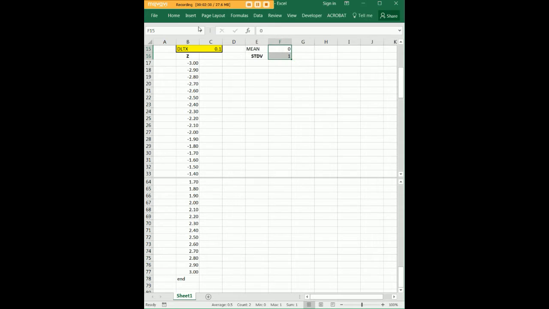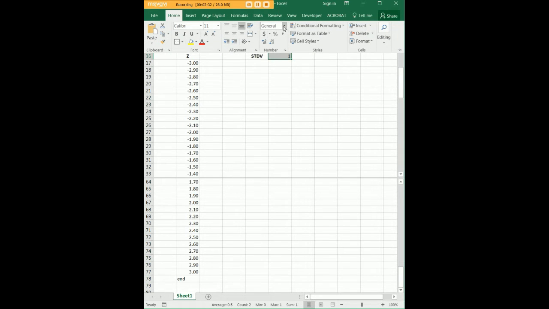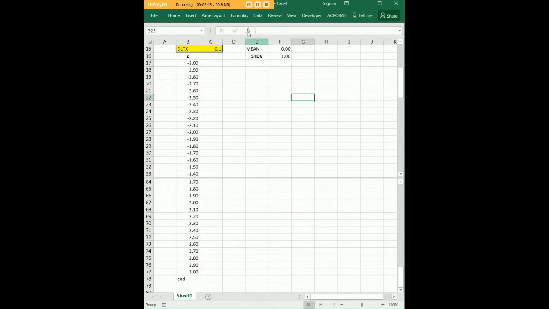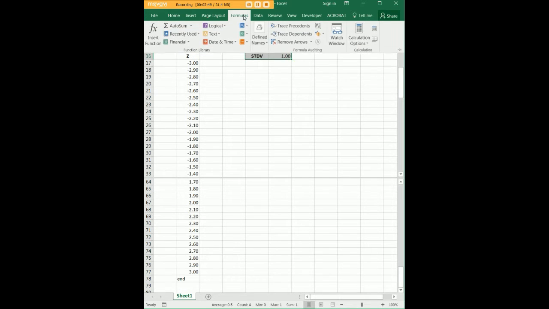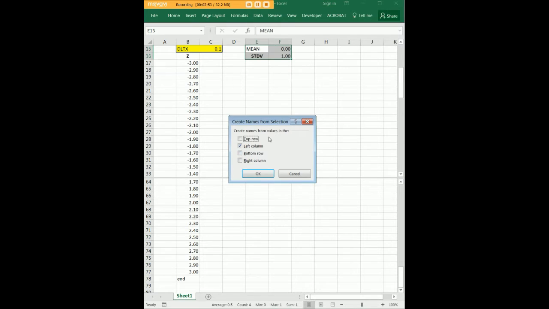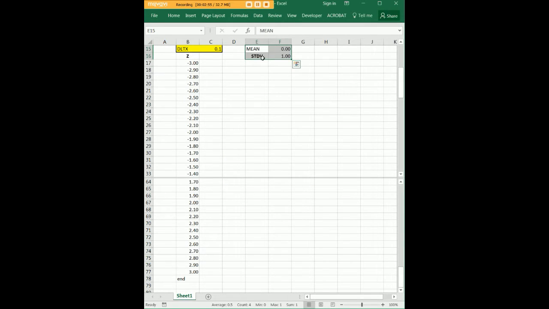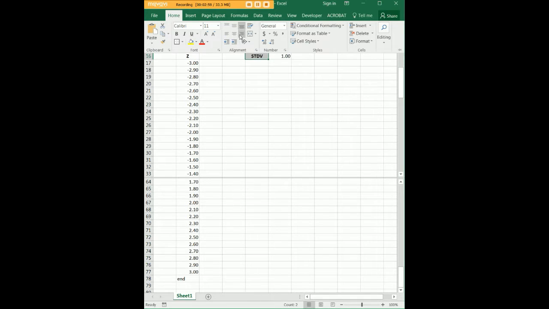Let's make these into decimal numbers using number rather than general. And I'm going to define these at the same time using formulas. Define names, create from selection, yes from the left. Let's organize these a little more nicely. I like to put them to the right, let's say.